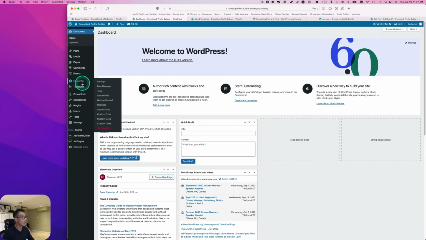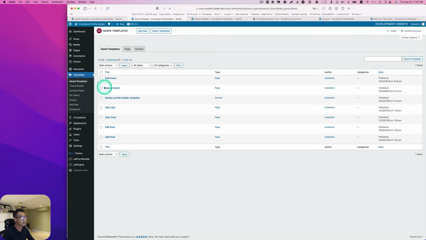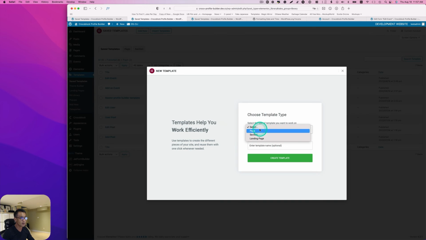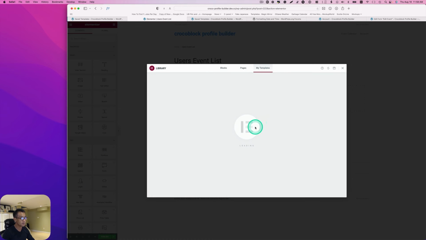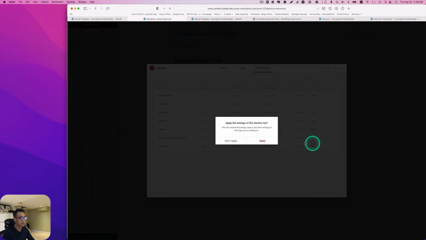Go to Elementor template, go to saved template. We have to create a template. So add a new page, and maybe call it users event list, and hit create template. Once again, I'm going to just use master template and hit insert, apply.